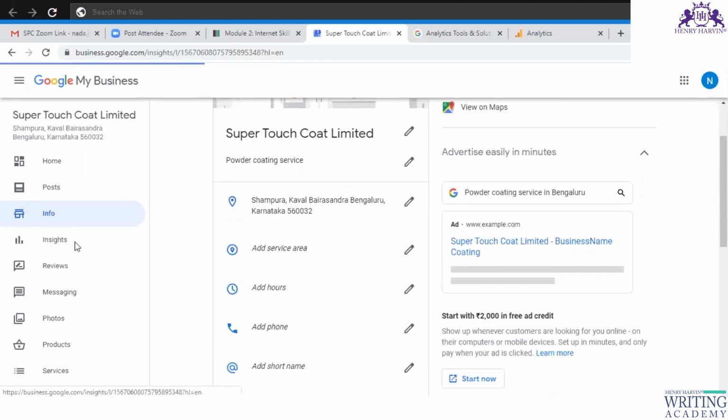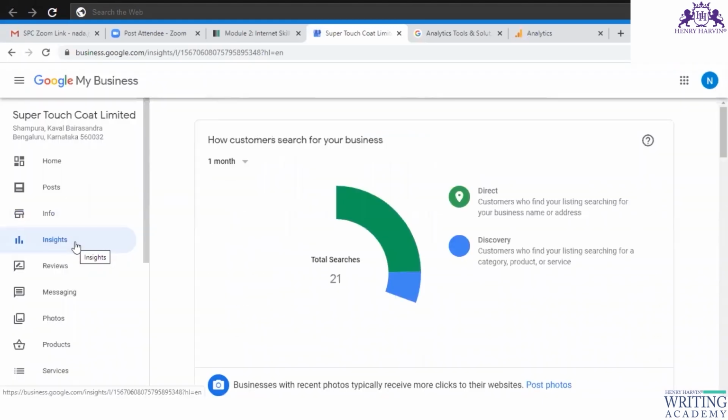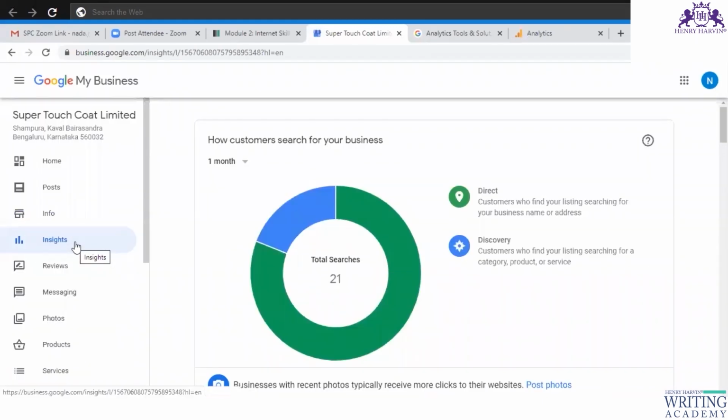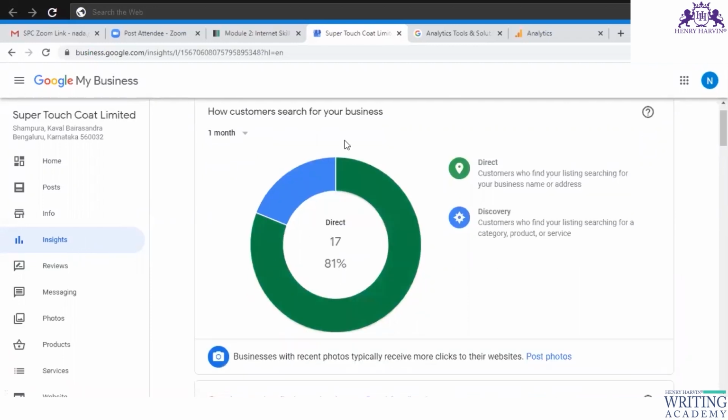Then let us look at the insights. And yes, this is free. All what I'm doing right now, I've not paid for any one of these services being offered by Google. Okay, so how customers search for your business? Direct customers who find your listing search for your business name directly. Discover customers who find your listing search for category or product.